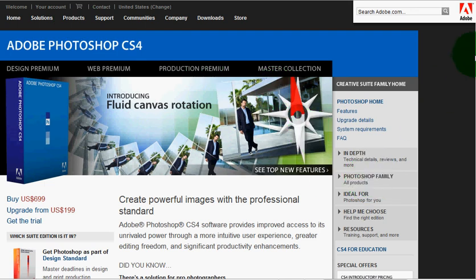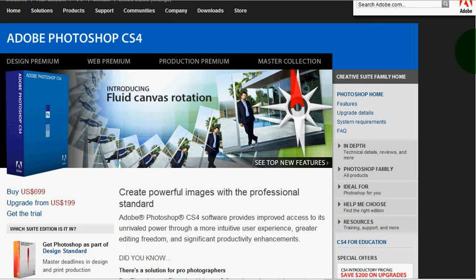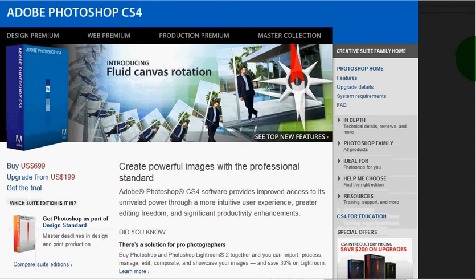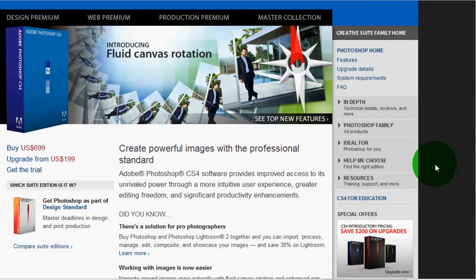Okay, I'm about to buy Photoshop. Oh wait, what? $700? Man, I don't have that kind of money. Well, if you don't want to buy Photoshop, I have something for you.